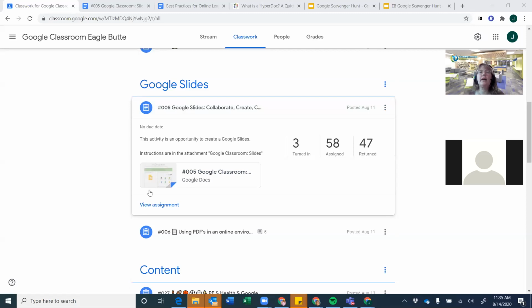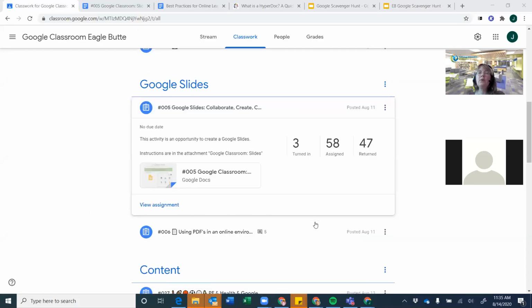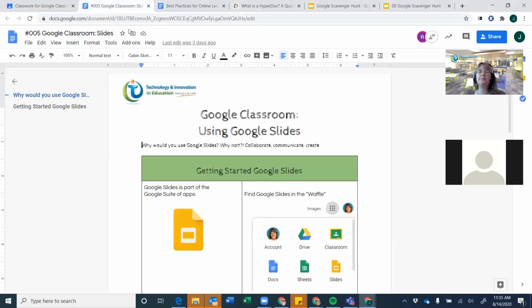So with Google Slides, I built all the instructions right within Google Slides, and so we're going to run through that. And then we're also going to try a new thing just because I found it and it's super fun. And you guys, you rocked the Google Drawings yesterday, so I think you'll rock this too. So go ahead and click on the 005 Google Classroom.